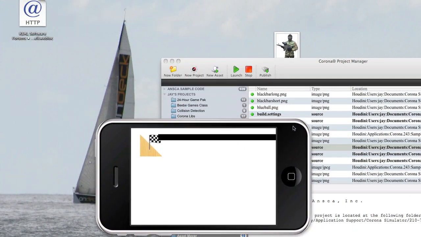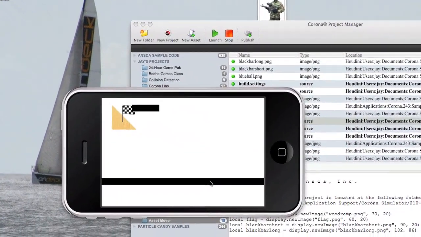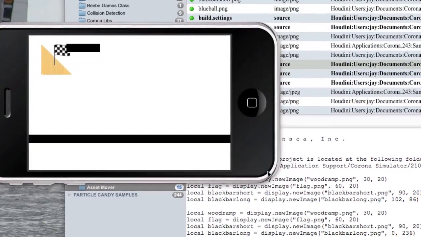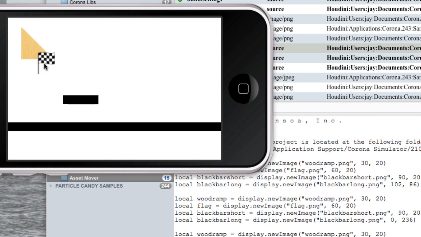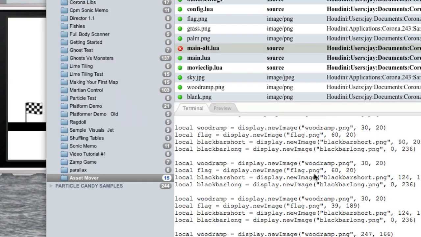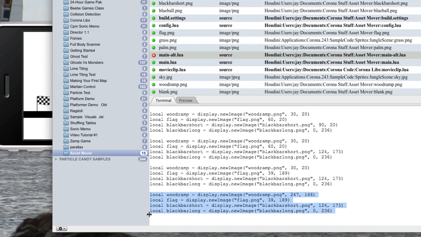Okay, so here we go. We've got these pieces, and I can drag them around, and you can see right here below in the terminal window of Corona Project Manager that it's actually spitting out chunks of code. As I move things around here, it will update those for me. So I can move these around the way that I want, and then come in here and just grab the last chunk of code, and that will actually create that level.